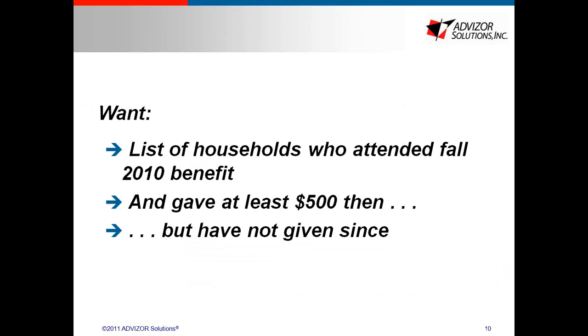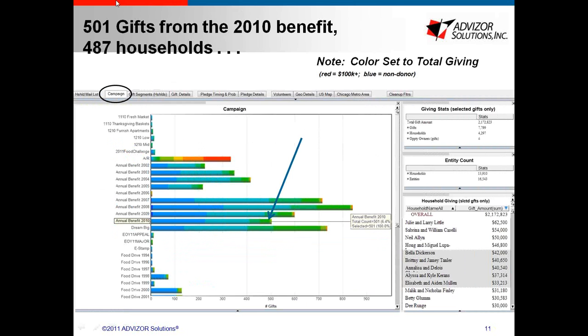So the first thing we need to do is find the households who attended the fall 2010 benefit, gave at least $500 at it, but haven't given since. So there's a page called Campaign. And on Campaign, there's a bar chart which has all of the gifts by campaign. In the annual 2010 benefit, if you put the mouse over it, shows that there were 501 donors who came to that benefit and made a gift, which represents 487 households.